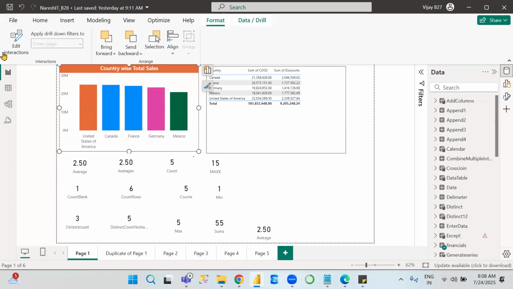In the format tab, what is that? Edit interactions is the first option. What is that one? Edit interactions is the first option. Very, very important. Listen carefully.